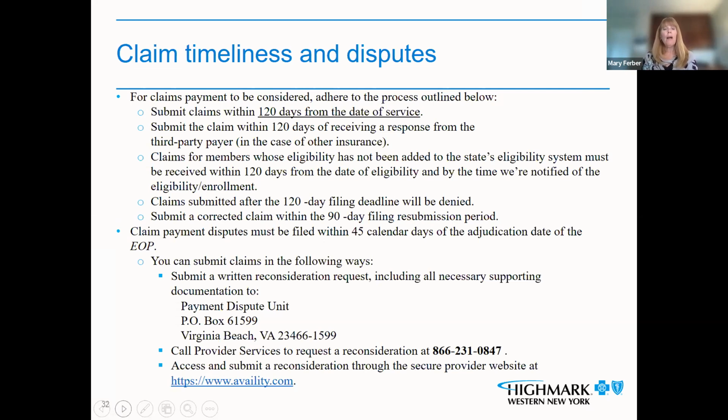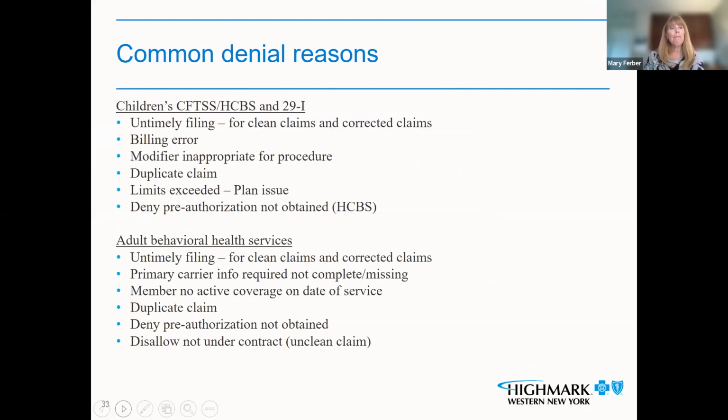You can file an appeal, the address is listed there, or you can file it electronically through Availity. When you submit it electronically through Availity, it's super easy. You just bring up the claim. You're looking for a status on that claim. And then in the lower right-hand corner, if you feel like appealing it, you just click on the appeal button and the appeal will be submitted. You can submit additional information on the appeal. And that again is accessible through Availity. So next, common denial reasons.